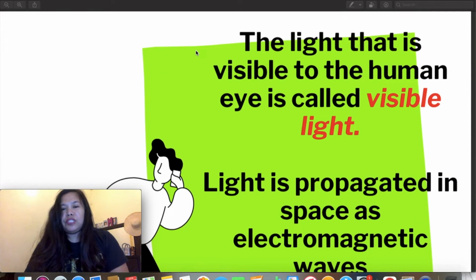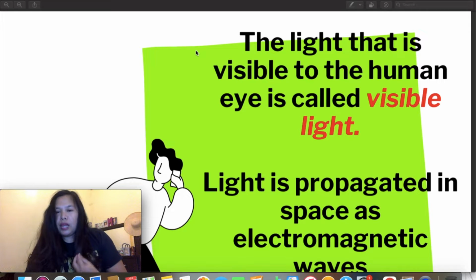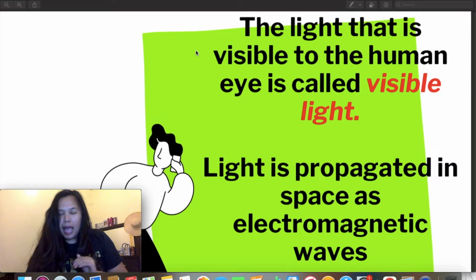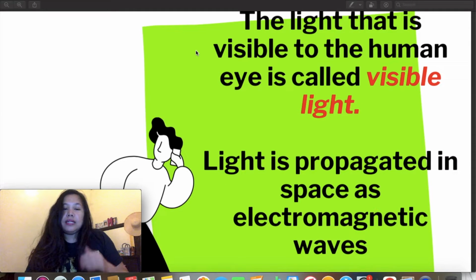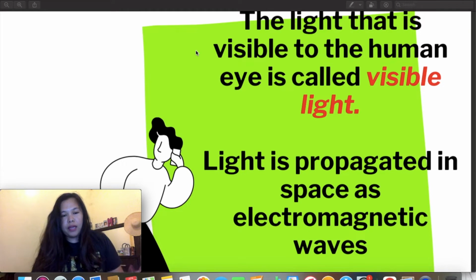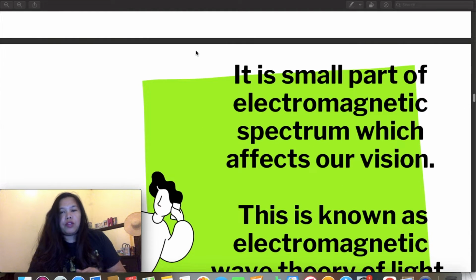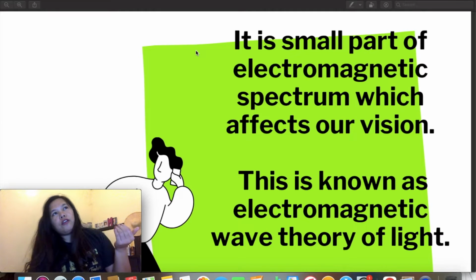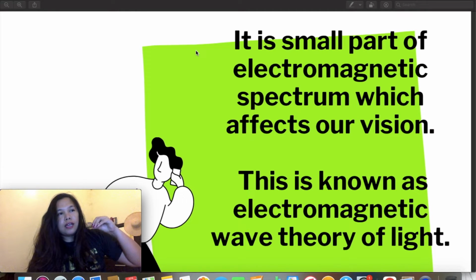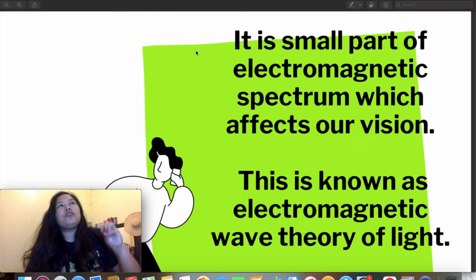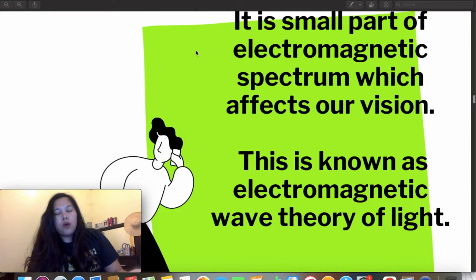So the light that is visible to the human eye is called visible light. Okay, from the word visible, nakikita ng ating mga mata. So light is propagated in space as electromagnetic waves. What is electromagnetic waves? It is a small part of the electromagnetic spectrum which affects our vision. Meron tayong mag-experiment tayo nito at nakikita nyo yan guys within your visible eye, visible light. So this is known as the electromagnetic wave theory of light.